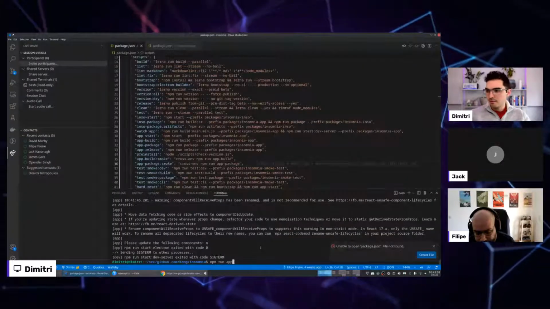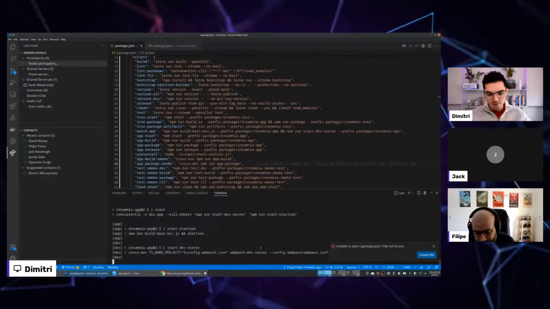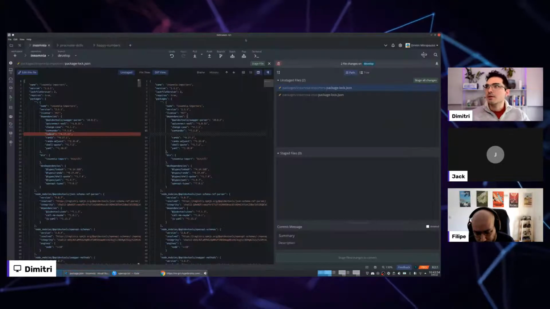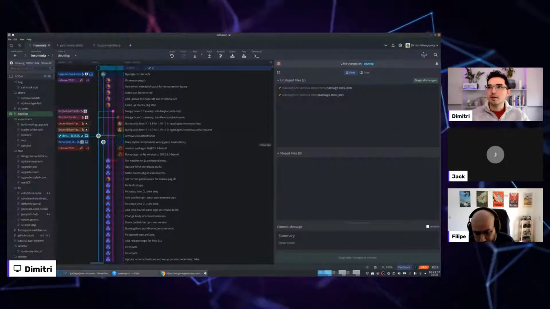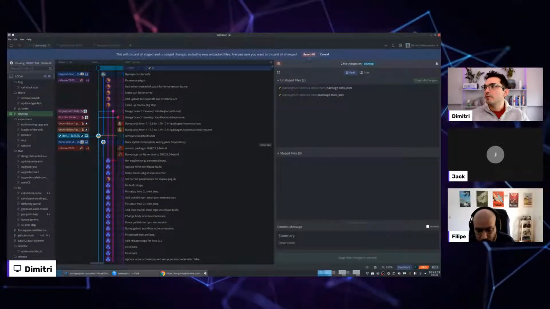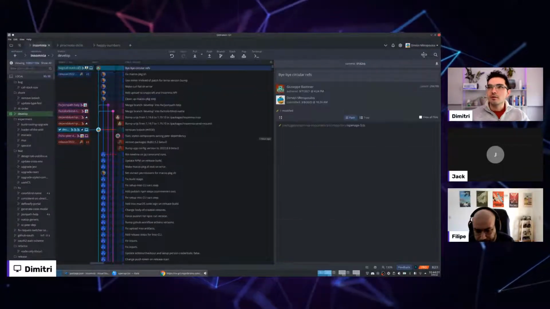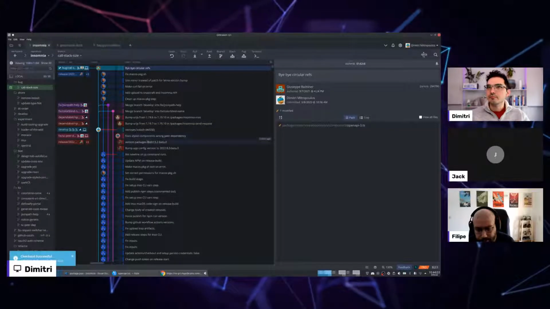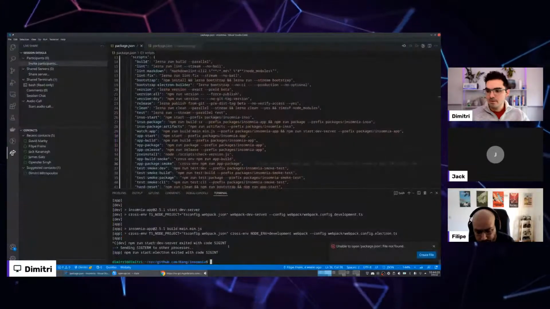Let's start the app up. Actually, stop. Let's go to that commit. I rebased the commit just a second ago. We don't need these changes. So here it is. Okay, now we can start.